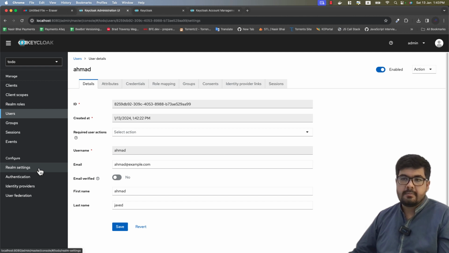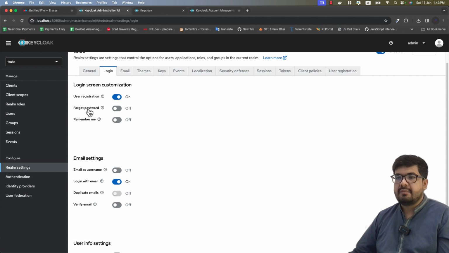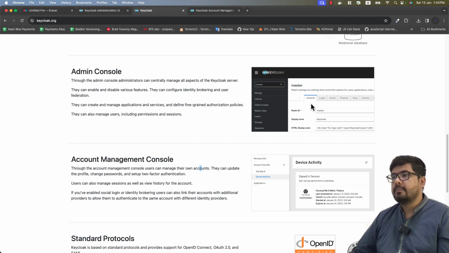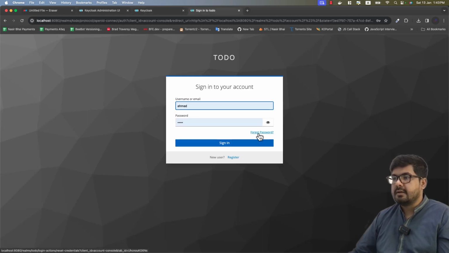Okay, so if I go back to my realm settings, and go to my login tab, here you can see that I also have the option of forgot password. If you want to enable that functionality, you just have to tweak this to on, and that will enable the forgot password option. Okay, so if you go back to your Keycloak account management and sign in, you can see that you are getting this forgot password option.